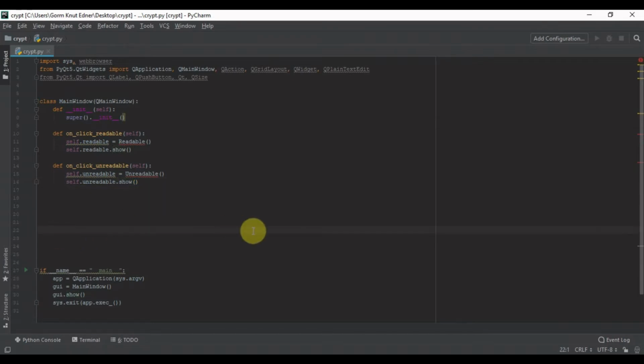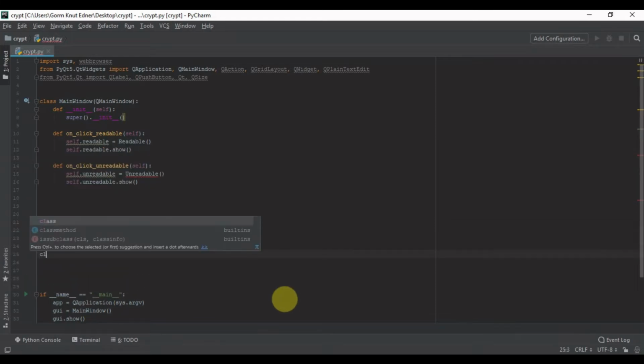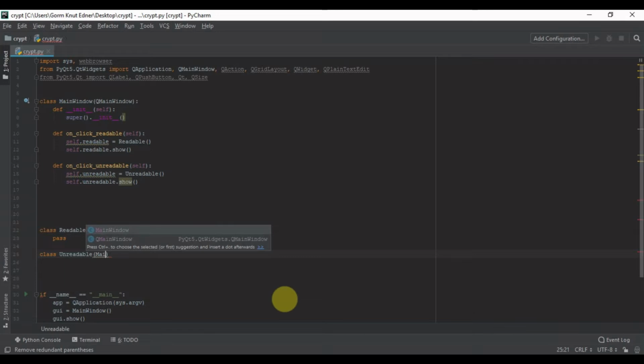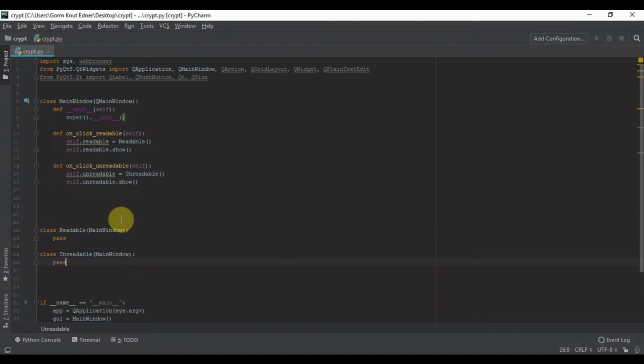So let's just create these 2 classes without putting too much into them now. So class Readable, it will inherit from our main class here. So MainWindow, it will say pass for now, and then we will do the Unreadable. It will also inherit from the MainWindow, and we will take, forgot the colon there, wow, pass. We will wait a bit with those, but just remember that these onClick methods here will open these classes. Then we can go on.